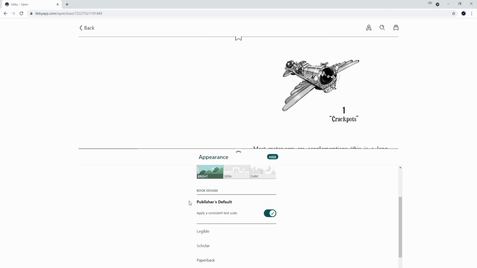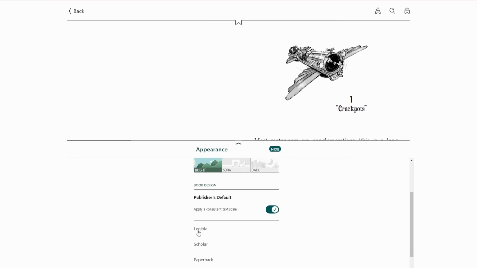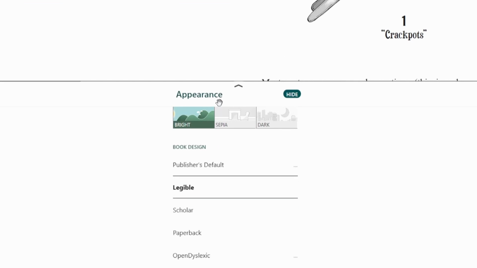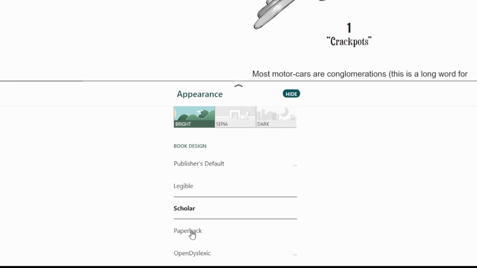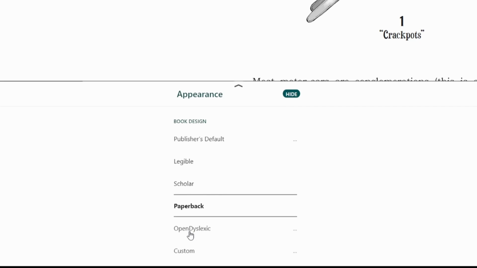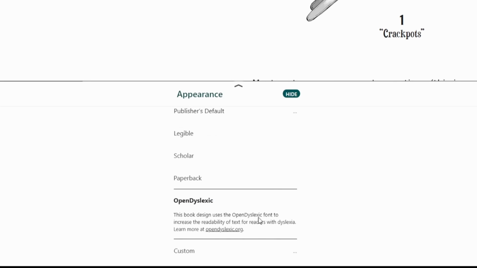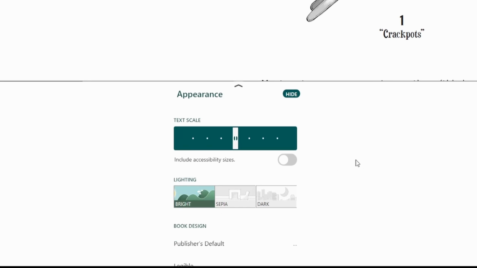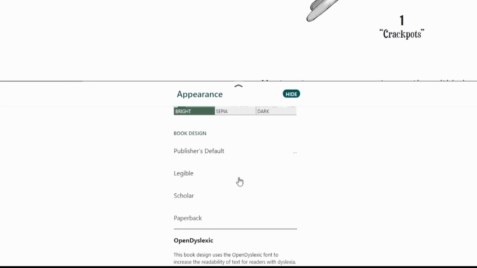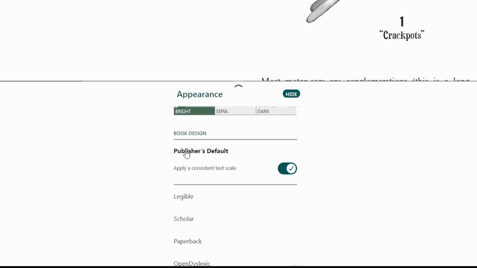You also have several book design options. Some other options are legible, scholar, paperback, and there's an open dyslexic option. This is a special font for people with dyslexia to increase the readability of text. Anytime you want to go back to the default, just click Publisher's Default.